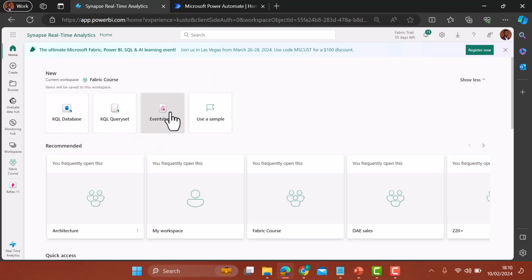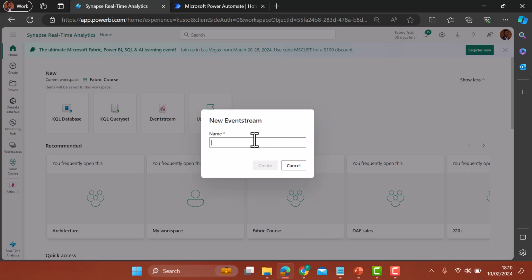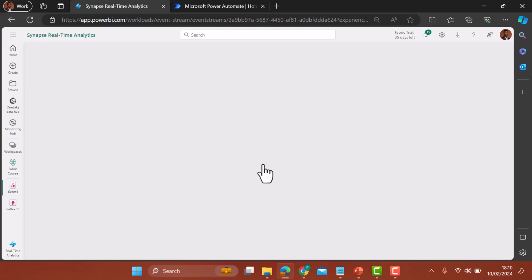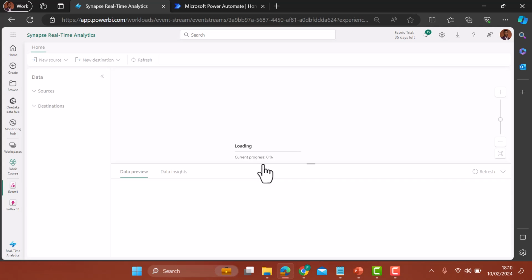So I'll click on event stream, and then I'll give my event stream a name. I'll just call it event one, and click on create. So this event stream will be created for me. In this event stream, I'm specifying the source of the data that will be streaming into a particular destination. As this is loading up, you see that we have a source and also a destination. So we have to configure this source, and then we have to configure this destination.